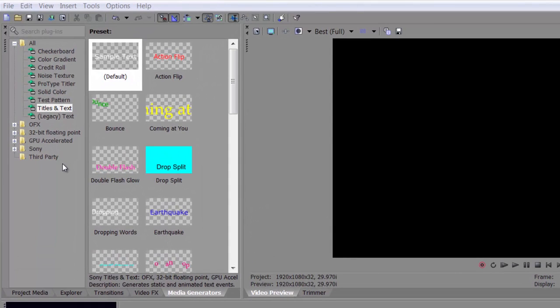Operators are going to be the title ones, and you can see there's quite a lot of them. We've got legacy text, which we don't use anymore, and I'm not going to demonstrate, but we've also got titles and text for this tutorial. In the next tutorial we'll look at the Pro type titler, and the tutorial after that credit rolls, and then we'll also start talking about plugins and other programs that enable us to do things like extruded text and 3D text and all kinds of bits and pieces.